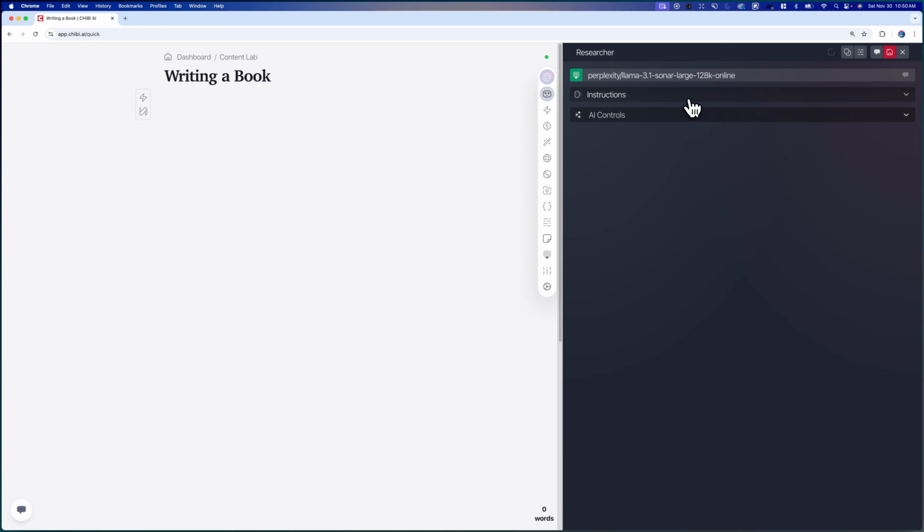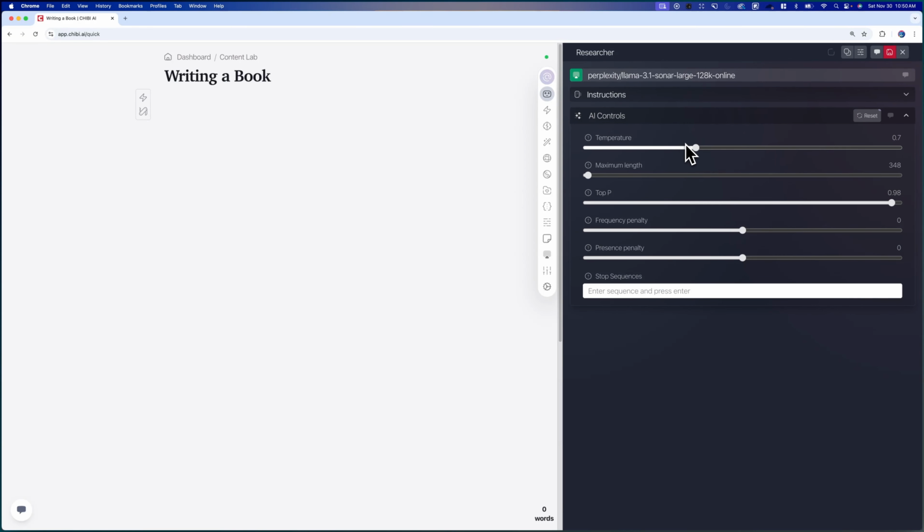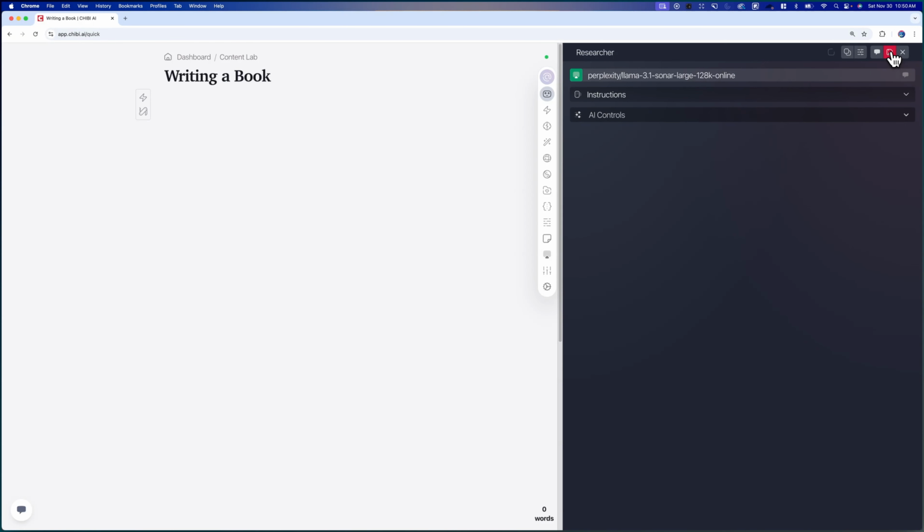After you have instructions in there, you can come down here and change up the controls a bit. Since we're doing some research, we don't want the AI to come up with stuff on its own too much. So we'll lower the temperature down. Let's increase the maximum length. We'll just go up to like 2000-something. It doesn't really matter. And we'll set this back to 1. And then we'll save it.